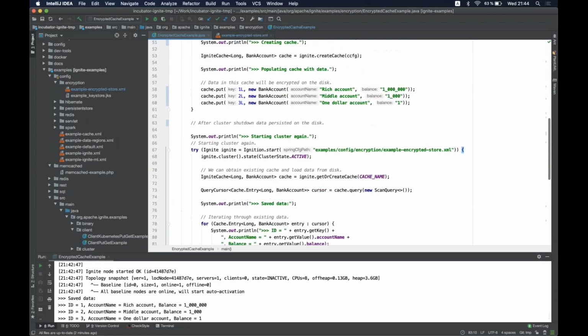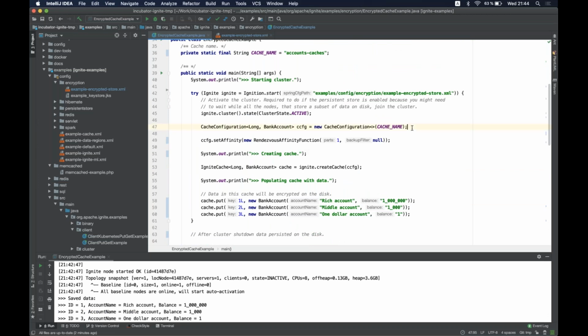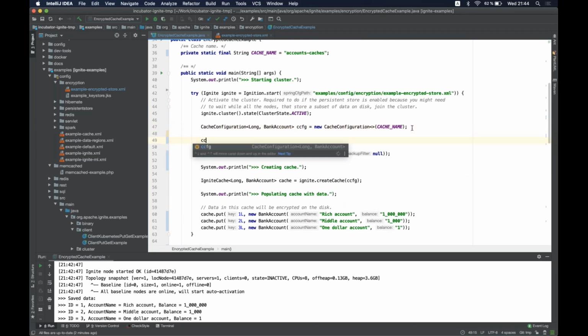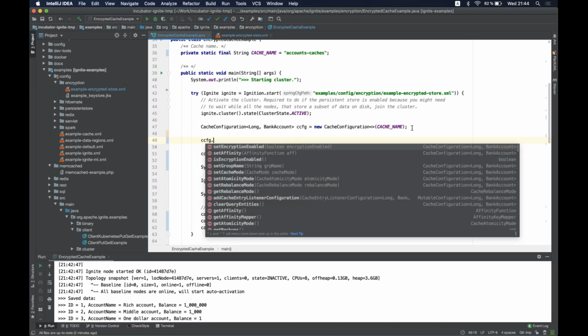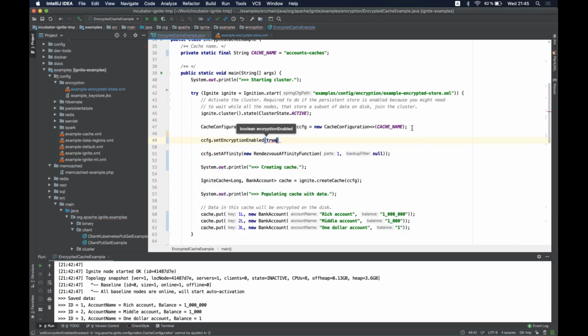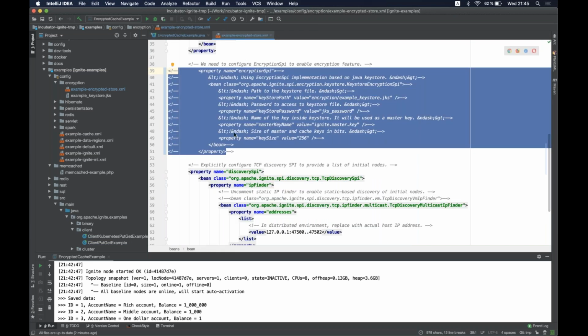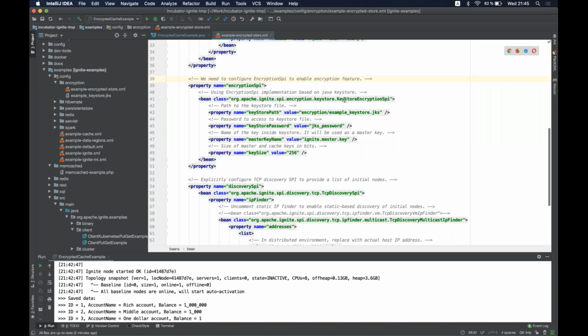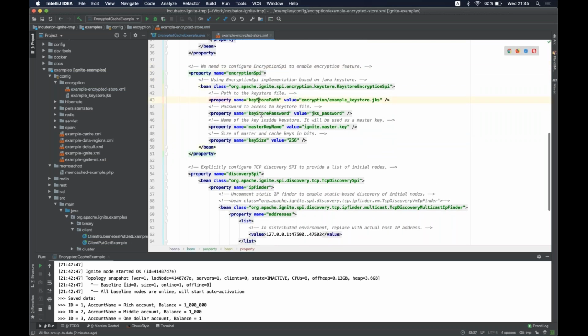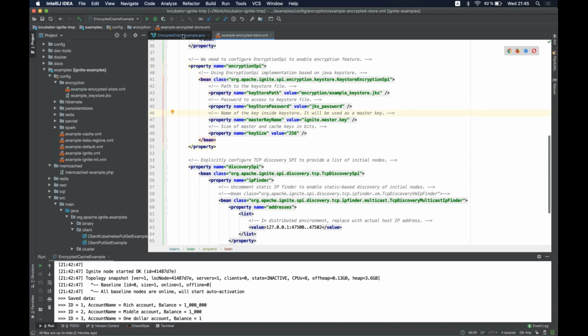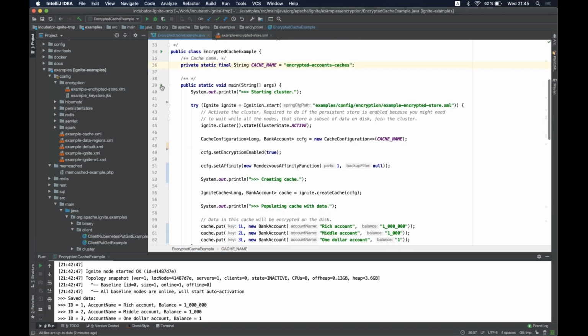Let's see how to enable encryption. To do that, first of all, we need to switch it on by setting special flag called encryption enabled to true. Also, let's rename our cache to encrypted accounts cache. And also we need to change our cluster configuration and provide encryption SPI with key store encryption SPI with provided key store path, key store password, and master key name. So let's rerun the example.